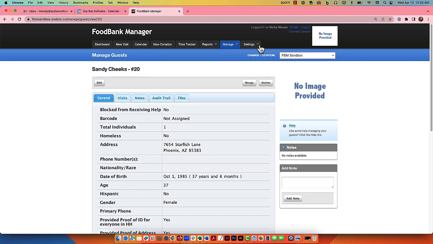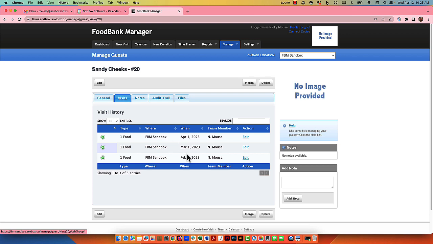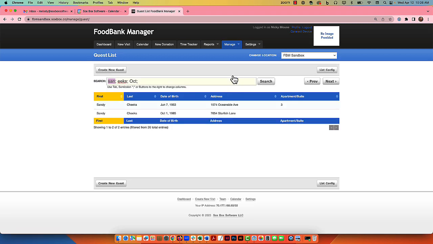We now have just Sandy Cheeks number 20, and if we look at the visits, we will see that the February 1st and the March 1st visits have been brought over to this profile. And if I were to go to Manage Guest again, you will see I'm down to 2 Sandy Cheeks.